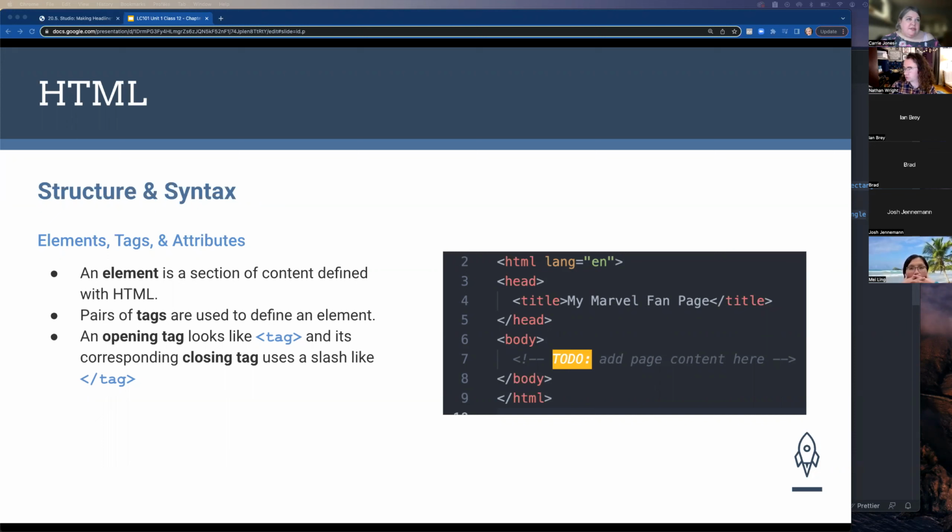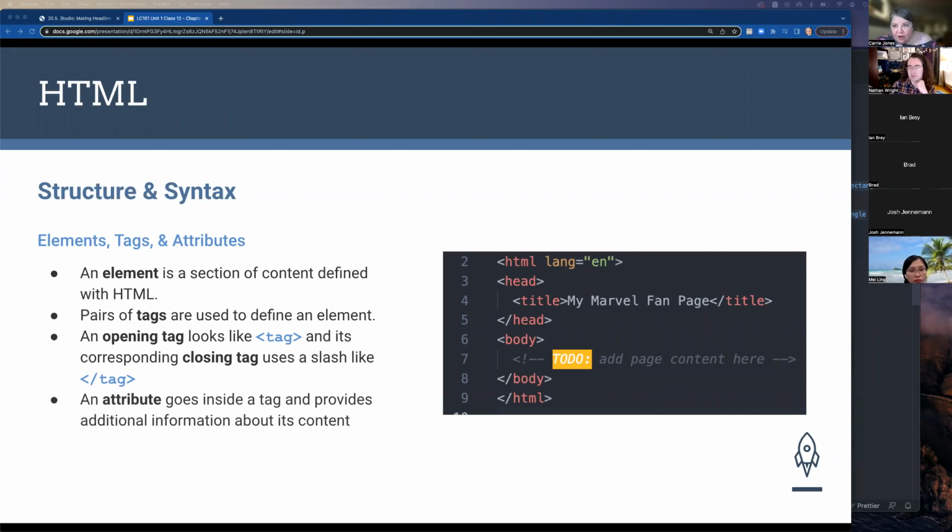And the corresponding closing tag looks just like it, except it has a slash in front of whatever the name of the tag is. An attribute is something that goes inside a tag and it provides additional information about the content.